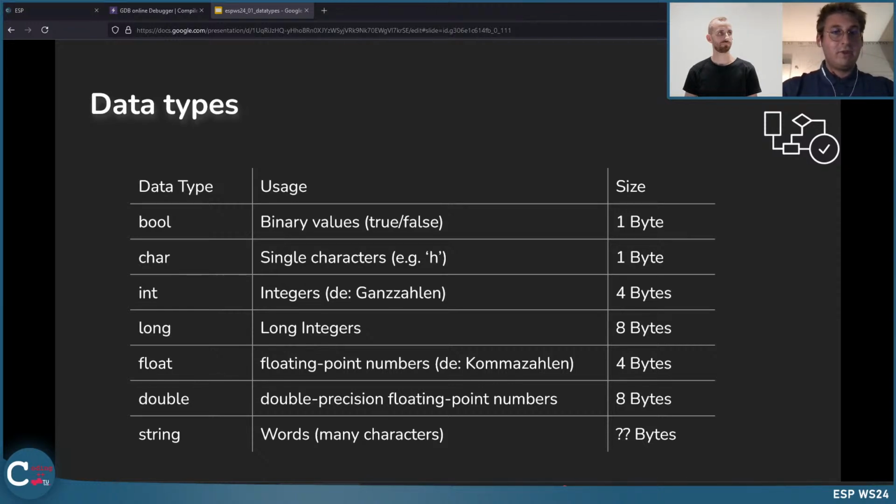Now we come to the float numbers. Float is just a number, but with decimal digits. In German, these are the Kommazahlen, so these numbers have Nachkommastellen. And if we need a more precise floating point number than a float, we can use the data type double. So what's a double? It just represents floating point numbers with double precision.